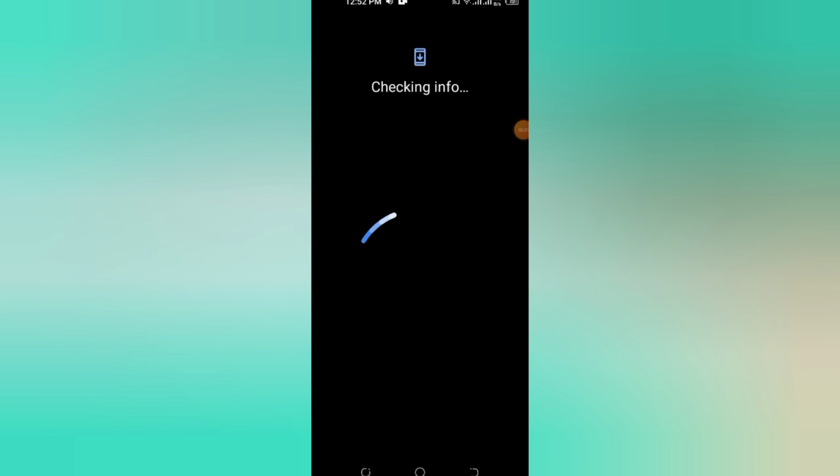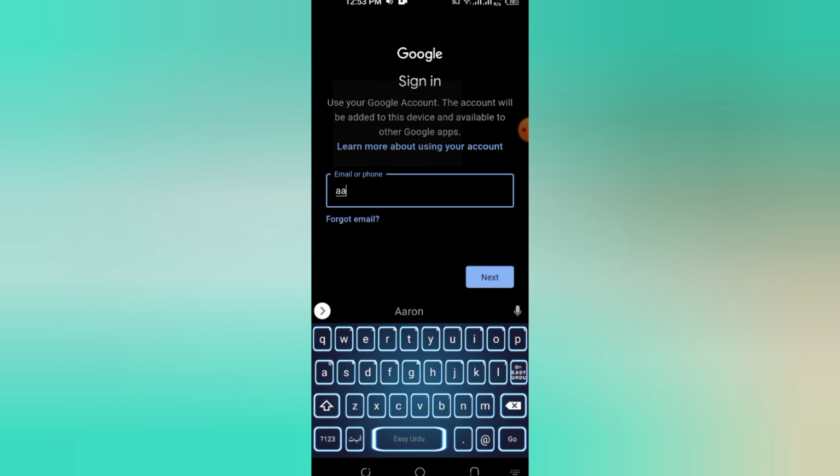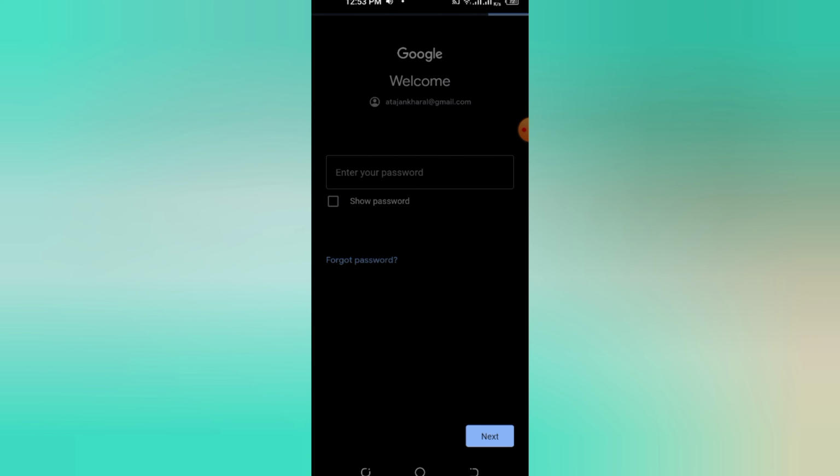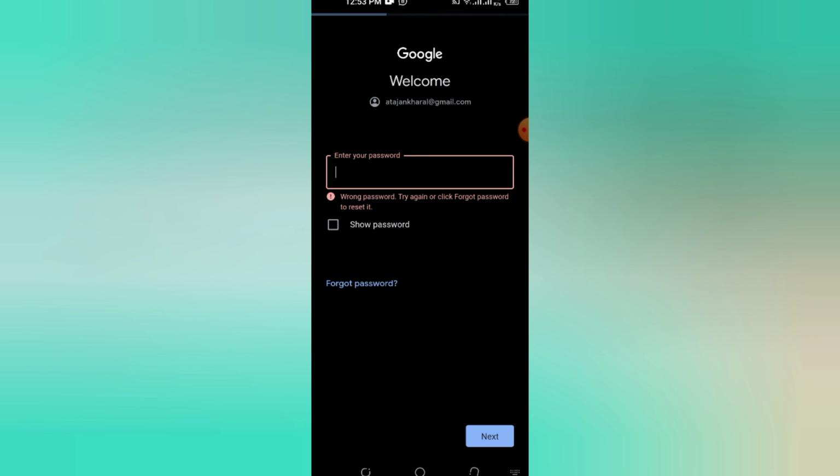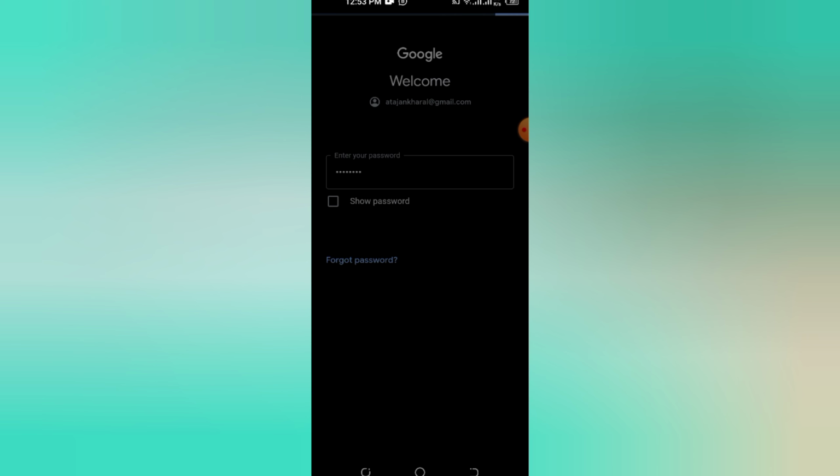Now enter your old Gmail ID and tap Next. Make sure to type it correctly. Enter your password and tap Next. If you've forgotten your password, click on Forgot Password and follow the recovery steps.